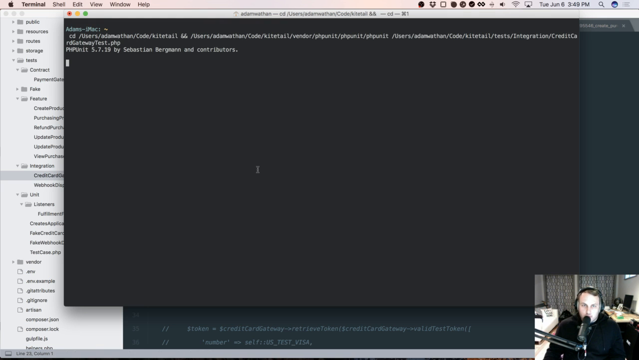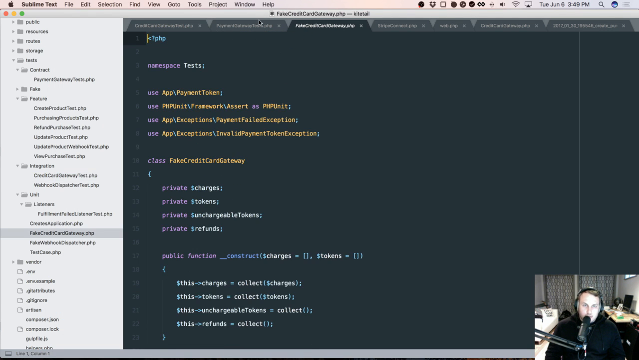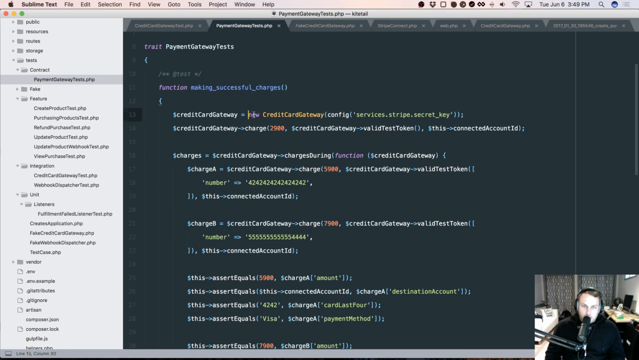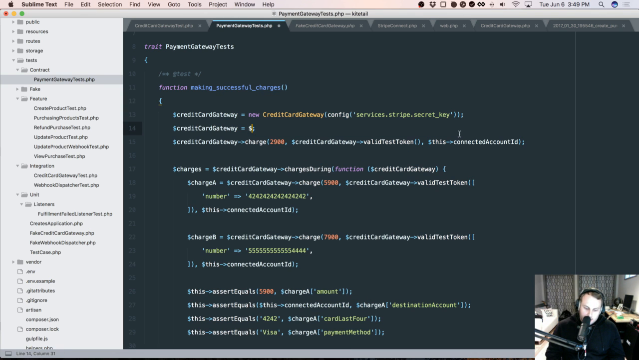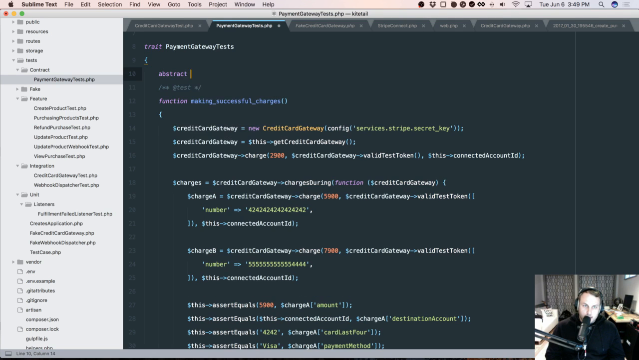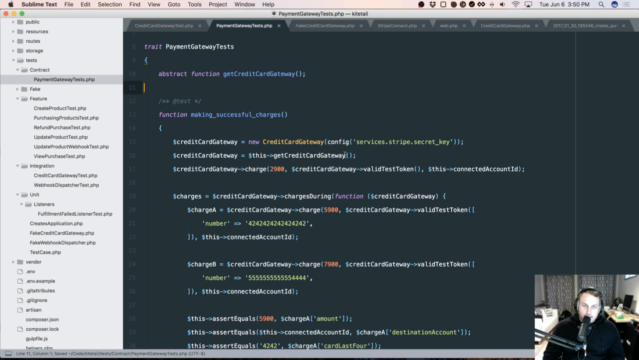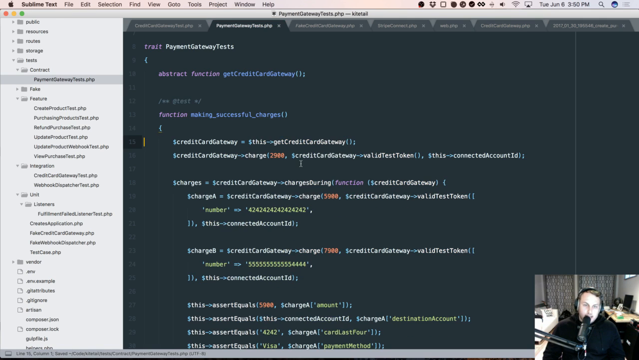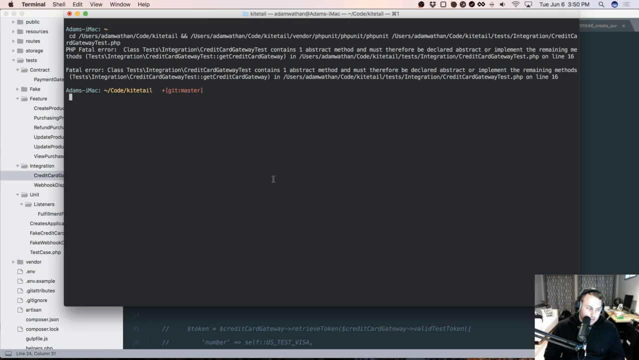And then basically what we want to do is try and move specific details out of the trait and into this test. An example of that would be here, where we say new credit card gateway. We want to replace this with something like this get credit card gateway. And then here we want to declare an abstract function, get credit card gateway, so that any class that uses this trait has to declare this. So now if we go back here and run this, we're going to get contains one abstract method.